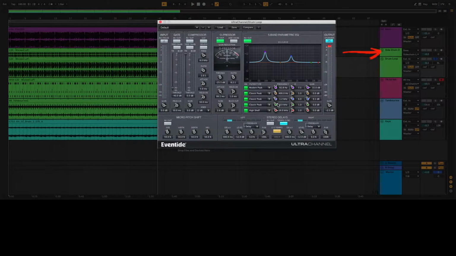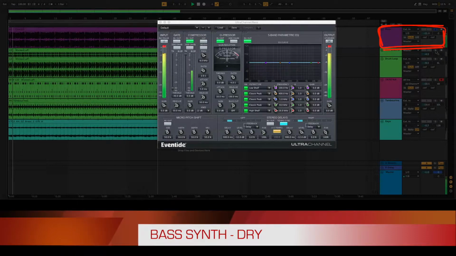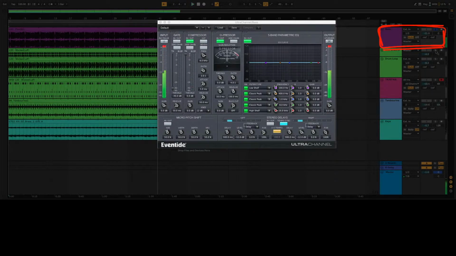I've created a duplicate of this drum loop so that I could feed it into the UltraChannel that is on the bass track. I want the kick of the loop to alter the gate on the bass. I'm going to alter the compressor first.